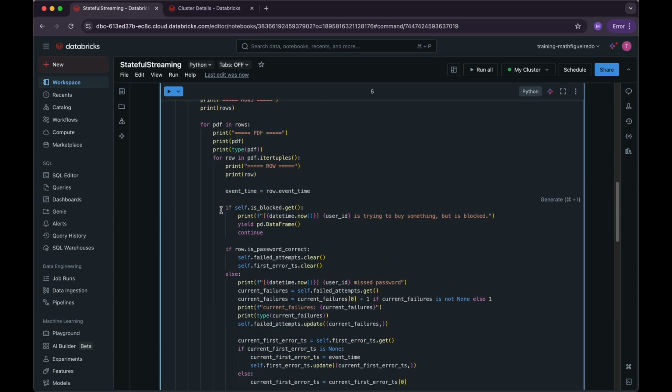So after retrieving event time, we're going to check if the user is blocked. In case the user is blocked, we don't want to process his request. So we just yield an empty data frame and have a continue statement there to jump to the next request. In case the user is not blocked, then we proceed to the processing.